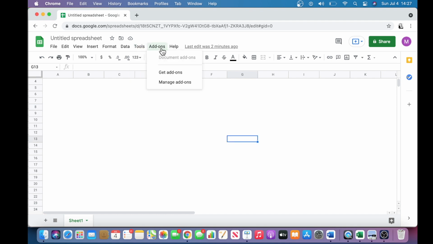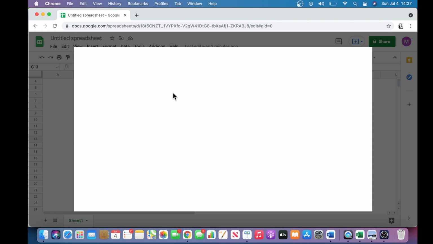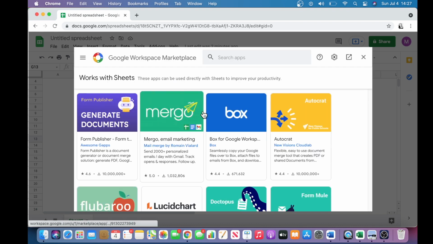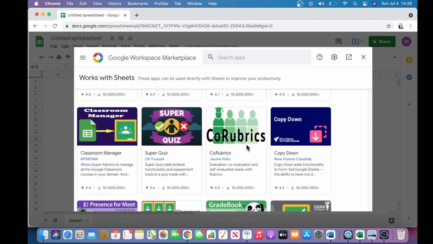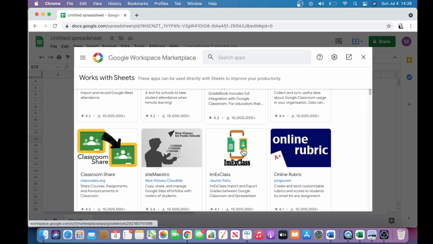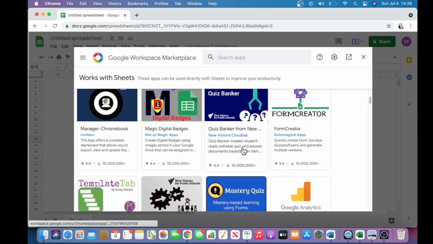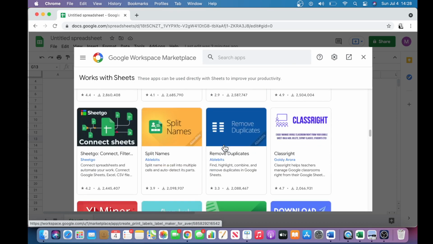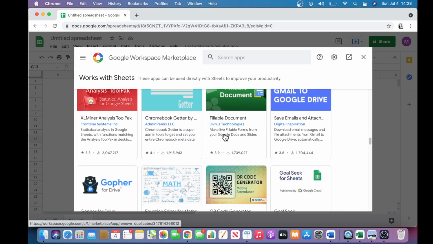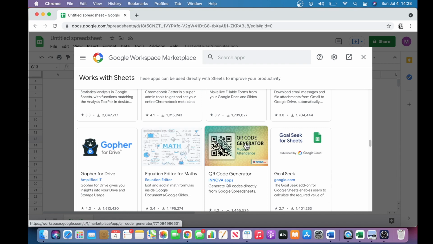This is the Add-ons tab. If you need to import some add-ons, this is where you would do it. Lots of great resources. I'll look over some of them just to see which one might be very relevant. You can do the QR code. I saw that earlier. It's right here. So QR code generator.